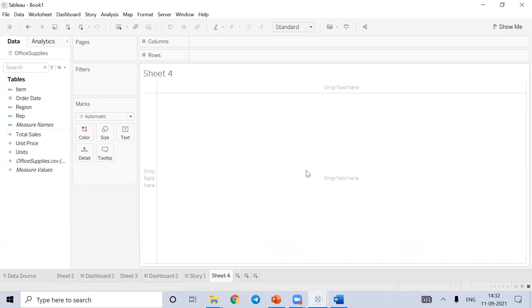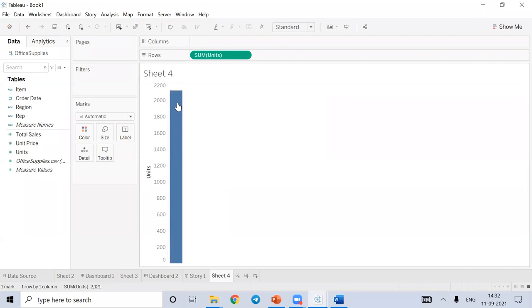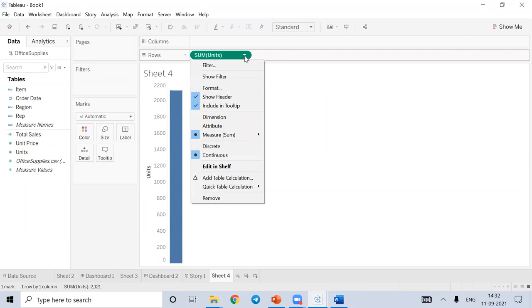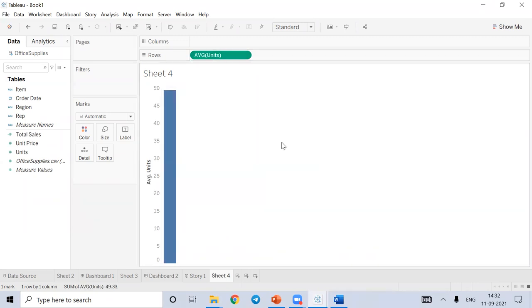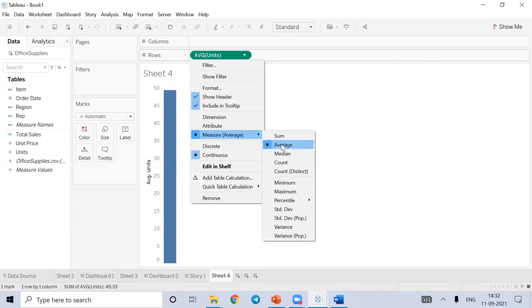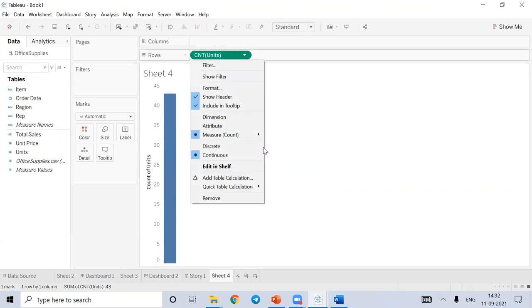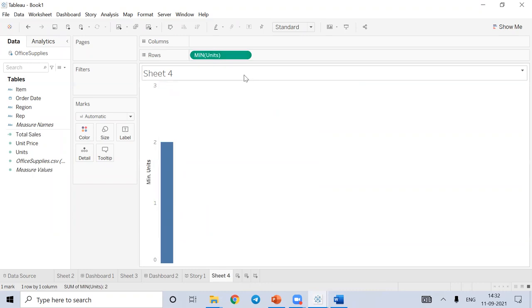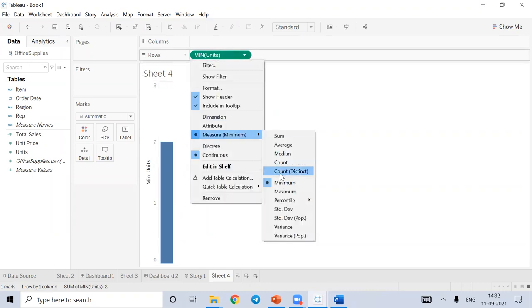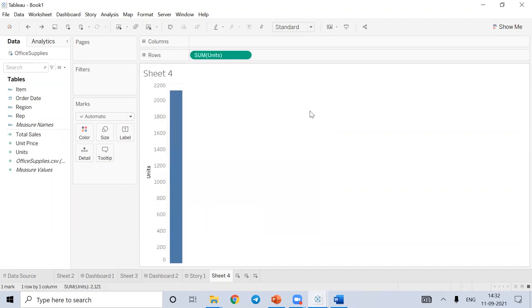The default nature of Tableau. When I say default nature of Tableau, whenever you place any measure in your view, Tableau by default aggregates it. It's just the sum. If you want to change it to something else, you can make it average, count, minimum, or maximum. That can be done here on the view as well. It's at your fingertips.